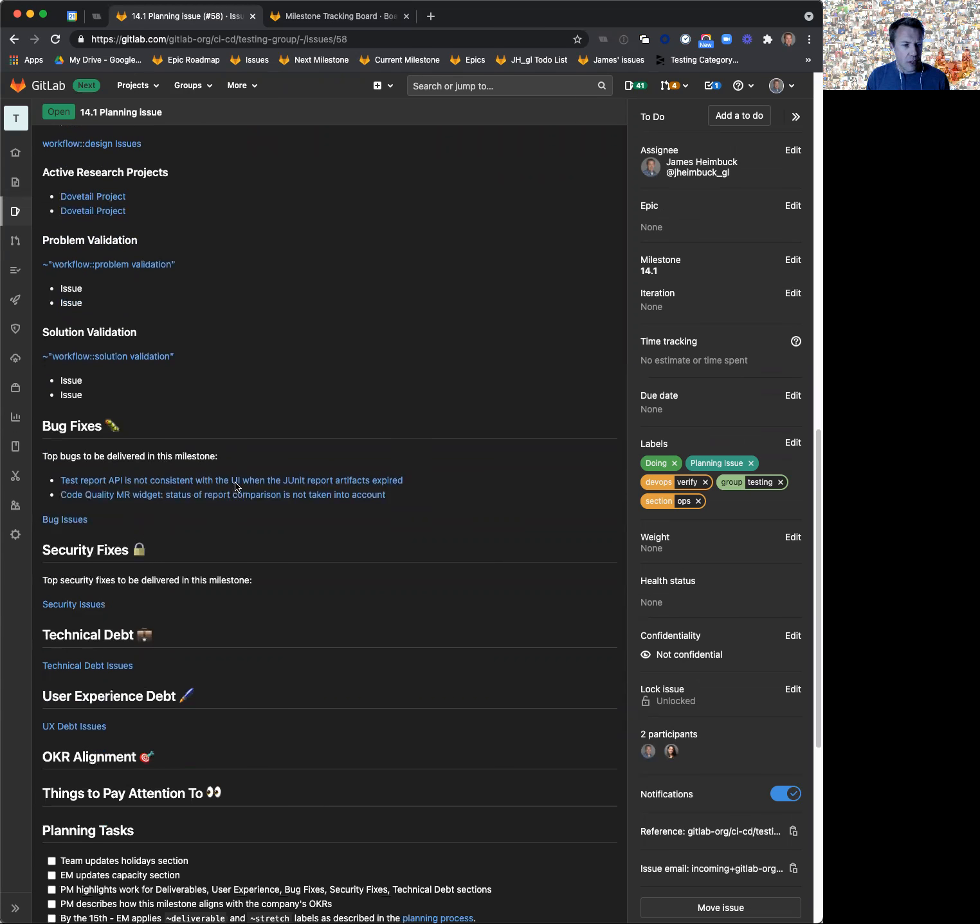And then last, there's a couple of bugs here that we're working on. One, test report API is inconsistent with JUnit UI, and then the code quality MR widget, trying to really get to resolution on when a report isn't there, why, and displaying that information better.